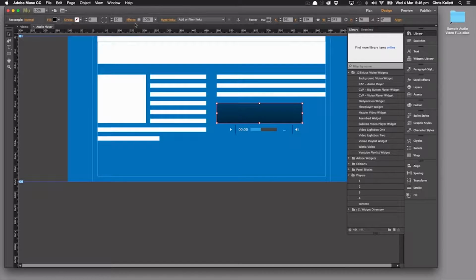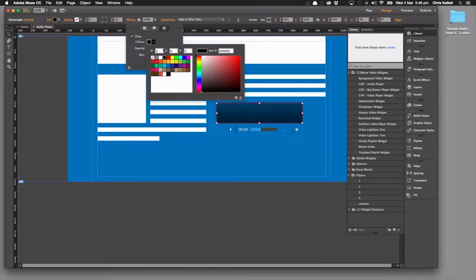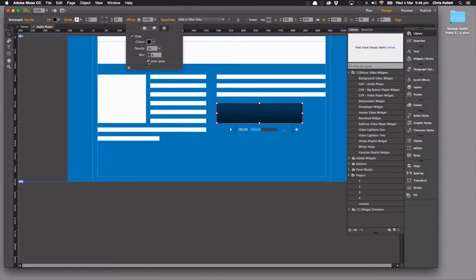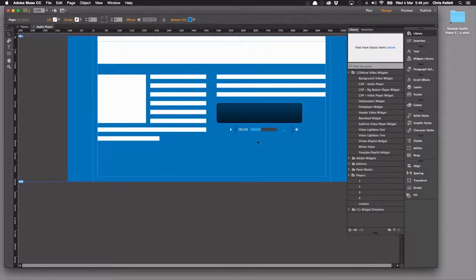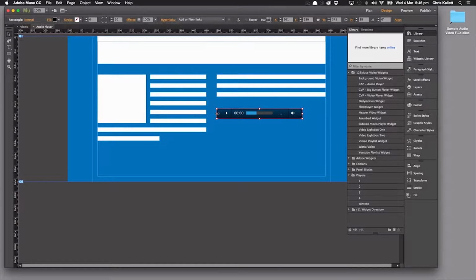And then we're going to use our effects panel and put an inner glow. Let's make that black and inner. So there we go, we've got that kind of nice frosted look to it. And then we'll bring it to the front first. Let's drag that into place, and then we'll just move this so that it lines up nicely. There we go.